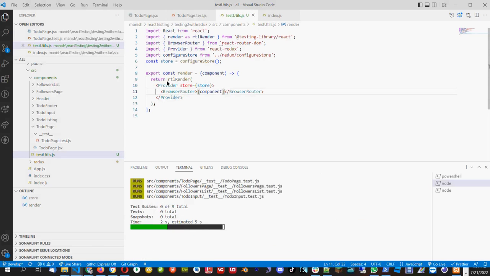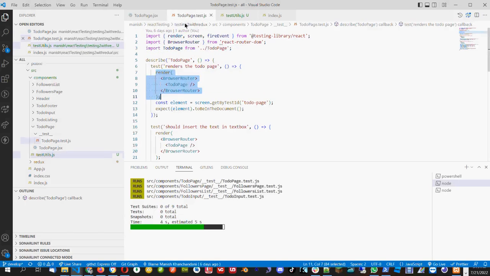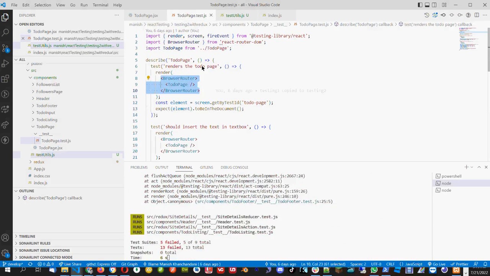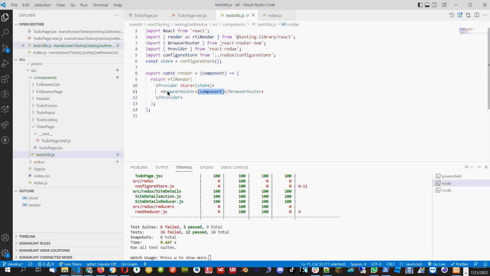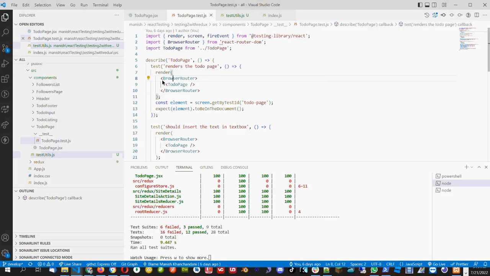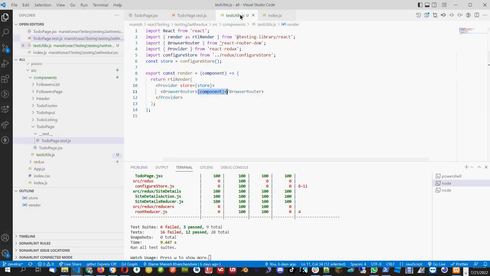So what will happen when I call this render function? It will take this component and put that component here, and we are wrapping the browser router and provider around the component. So we don't need to put browser router or provider on every page. We could have done provider and browser router on every page, but that will be extra work we have to do. So that's the reason we created this common file.